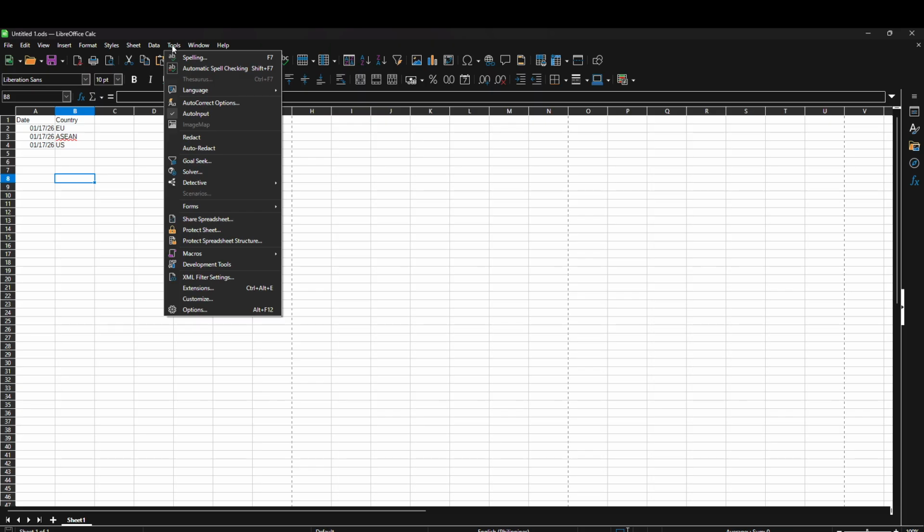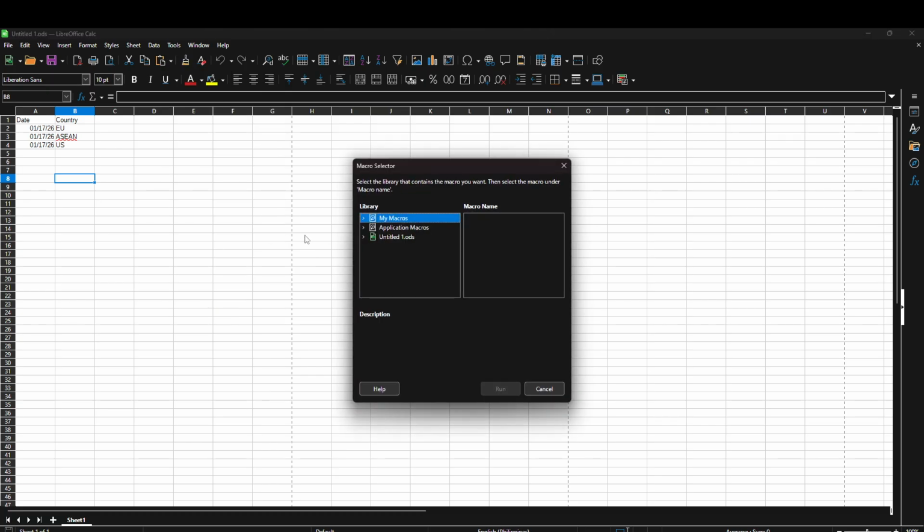From the Tools menu, hover over Macros. A small submenu will appear. Choose Run Macro. This opens the Macro Selector, which is the hub for browsing and running the macros available to you.